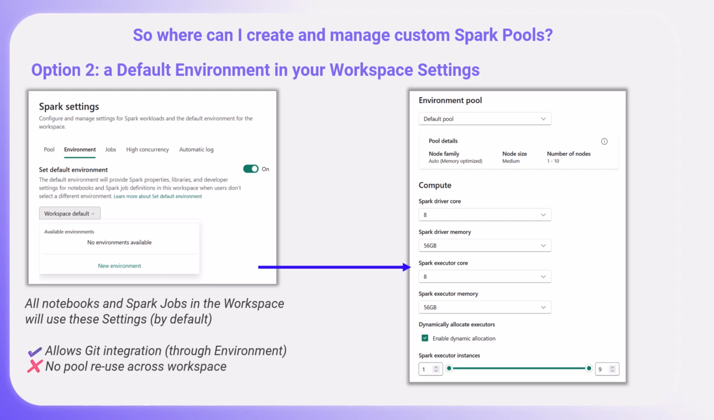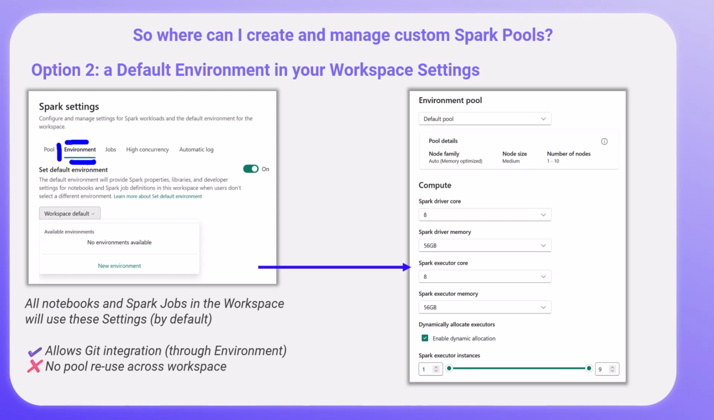So option 2 is, well, in the workspace settings, you'll find this second tab, right, called environment. Now the environment is a way to store and manage Spark settings, but also Python libraries and other things as well. So an environment is a special Fabric item where we can define things like Spark settings, Spark properties, and we can also pre-install things like Python libraries from the Python package index, for example, and then we can use that in multiple places within our workspace, right?